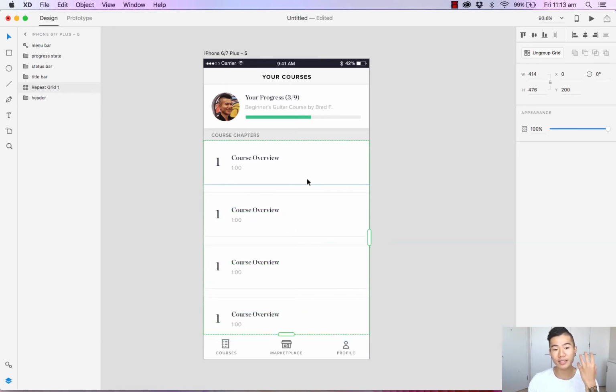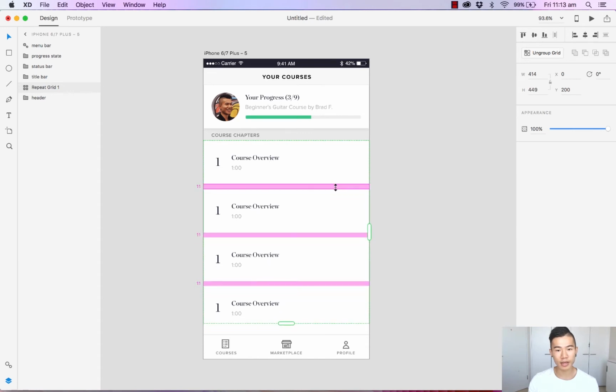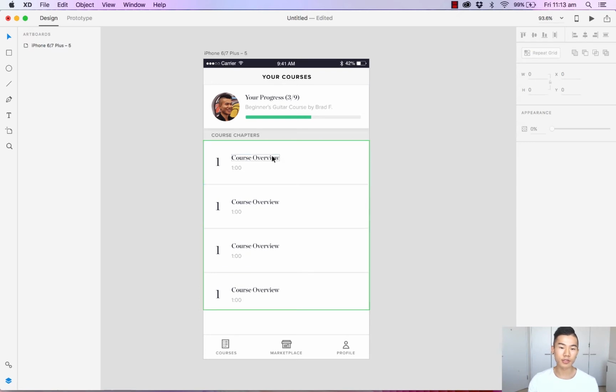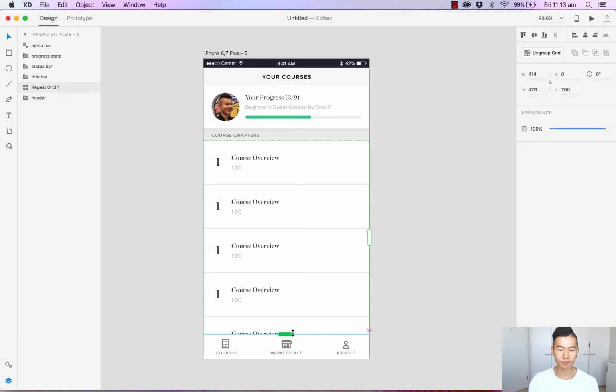As you can see, this has repeated our item with minimal effort. If you want to reduce the padding and spacing in between each item, simply click and drag to bring them closer together. Looking good. And let's just snap this down to the bottom.